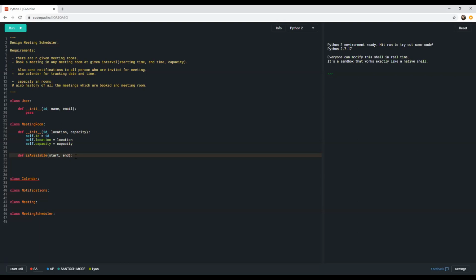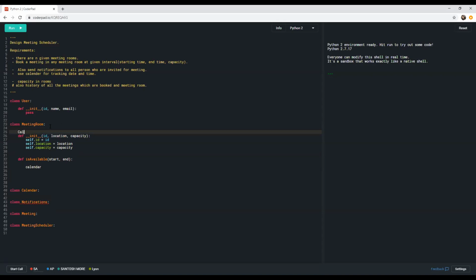Okay, so I think isAvailable will check the calendar. Yeah, then here the meeting room seems to be more than just a meeting room. It's more like an intersection between the room and the time. So it's available in the meeting room.